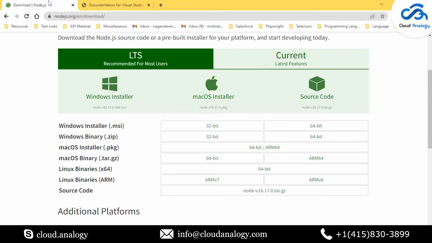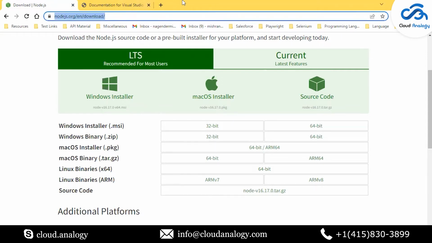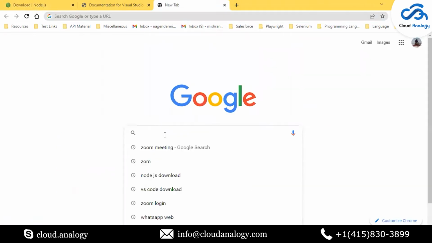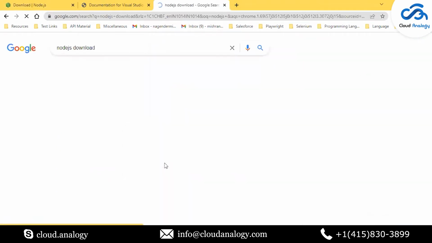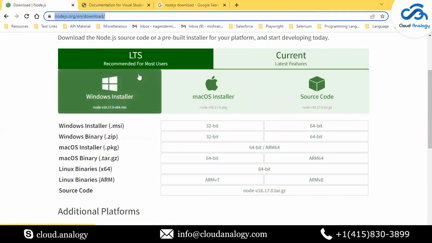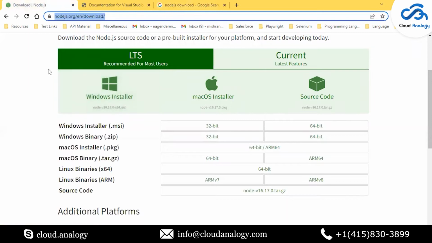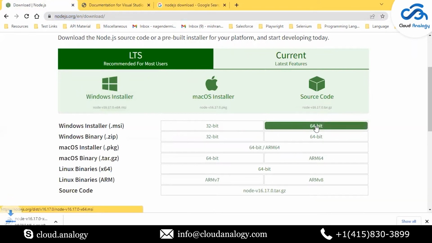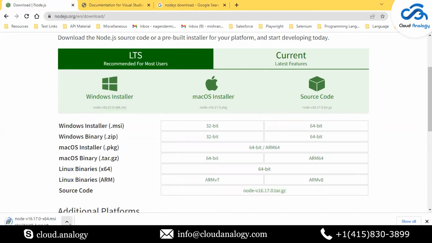Firstly, you have to download Node.js if it is not downloaded. For this, you have to go to the URL, or else you can go to Google and simply type Node.js download. Here, you will find the first link. It will take you to the download page. As I am talking about the Windows system, I'll go to the Windows Installer MSI. Now, my system is 64-bit, so I'll click 64-bit and downloading will start. Once this MSI file is downloaded, you have to execute it.